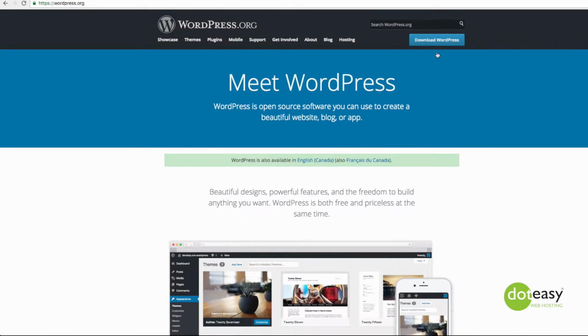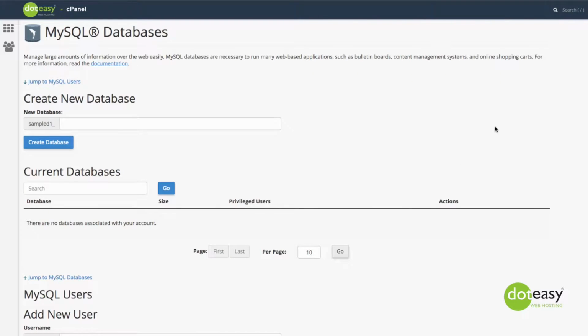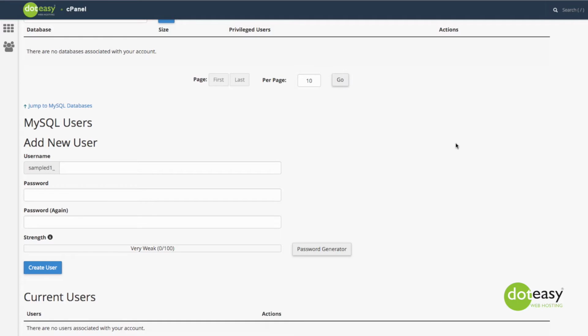The first thing you'll do is head to WordPress.org and download WordPress. Next, create a new database for WordPress. You'll need a database because WordPress doesn't store content in files. Creating a database using Doteasy as an example is done through the cPanel's MySQL databases.